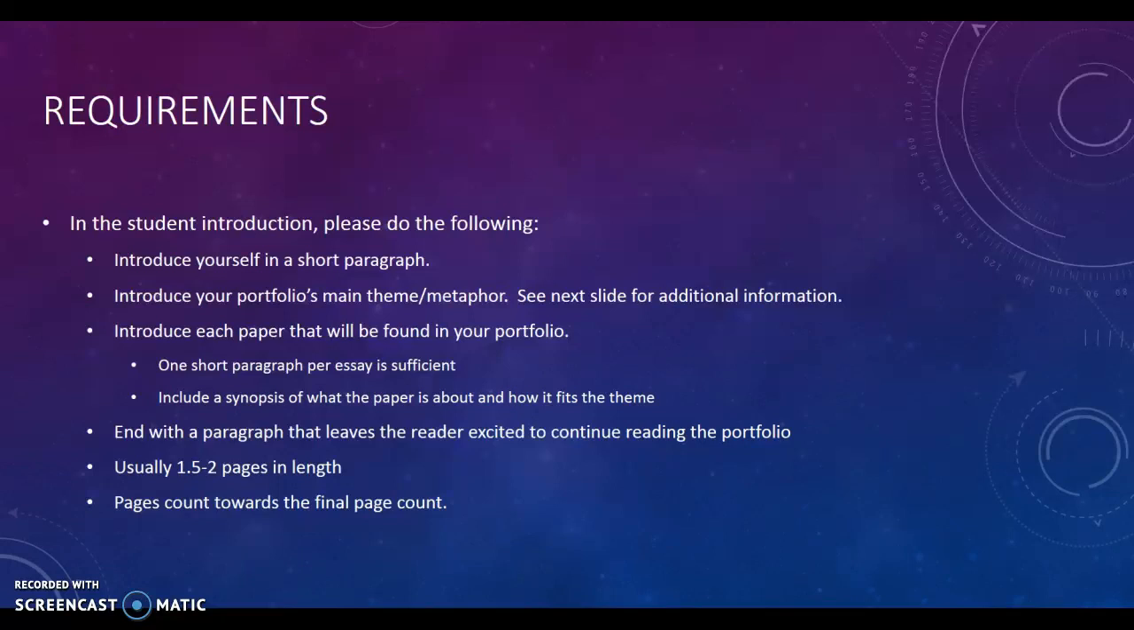And what you do in each of those short paragraphs is you tell us what kind of essay it is, what it's about, and how it fits your theme. So again, you're going to include the paper, what it's about, and how it fits your theme. So that's going to be the bulk of your essay.